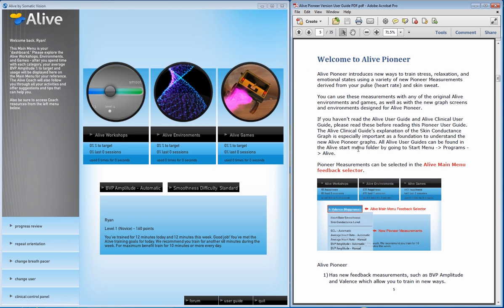I'm going to try to skip through parts that I may have already touched on. So Alive Pioneer introduces new ways to train stress, relaxation, and emotional states. All of the measurements are derived from heart rate and skin sweat. Pioneer is designed primarily for the IOM or Lightstone. If you have an emWave, you can use it, but with far fewer measurements.